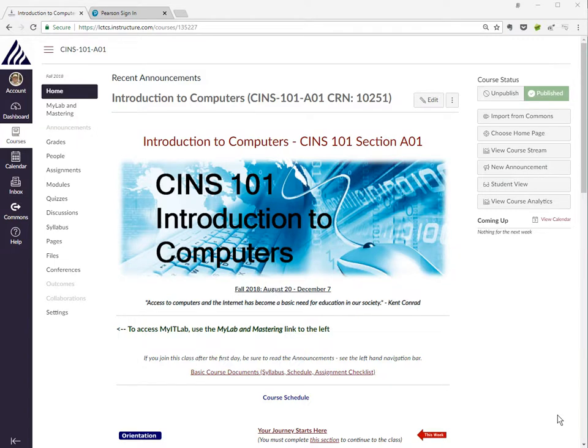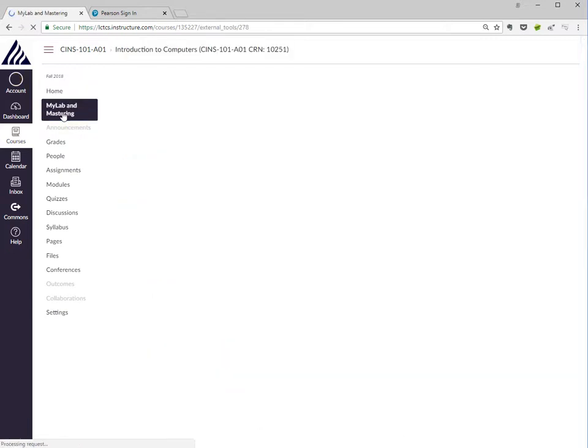After you've done the initial setup of MyITLab, the easiest way that we're going to be able to get to our work is going to be through Canvas. Now, we will not be doing all of our work, but we will be doing a vast majority of our work in MyITLab. Easiest way is come into the class in Canvas, and on the left-hand side, you have your MyLab and Mastering link. Click this.